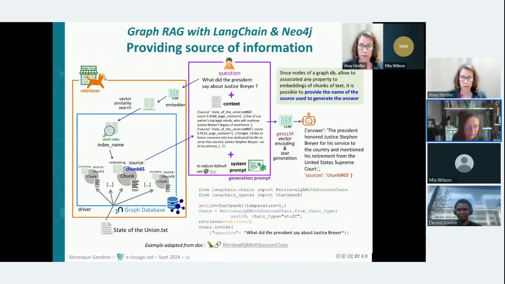So, for example, if we have the State of the Union document and we chunk it into smaller pieces, every piece is more centered on a smaller number of subjects. We do a similarity search with the question, what did the president say about Justice Breyer? We'll get this chunk with a similarity search, and we can return the chunk ID together with the text of the chunk.